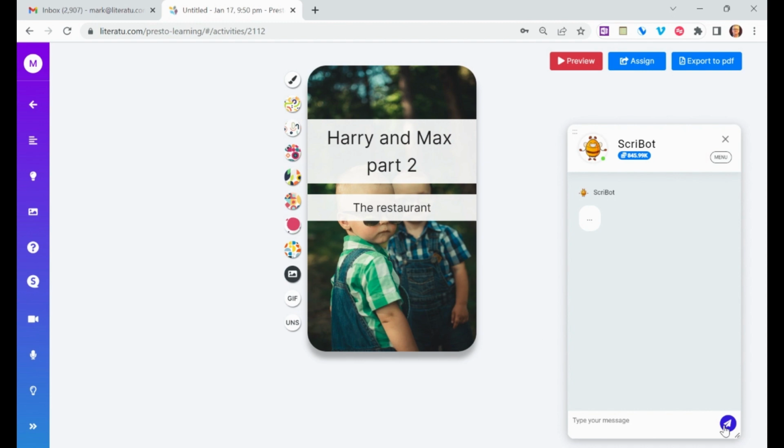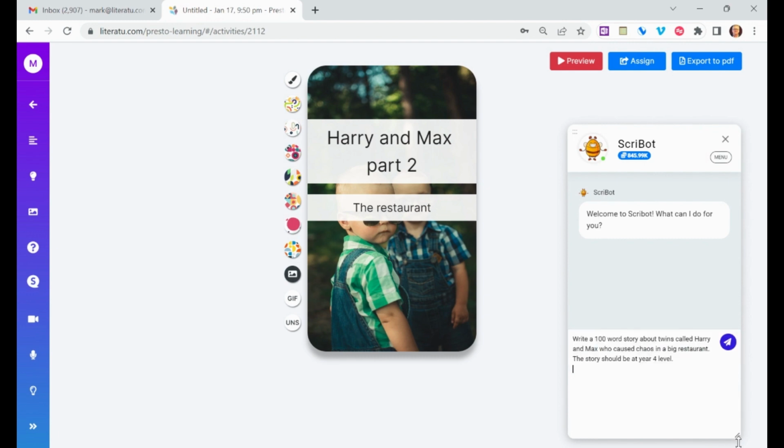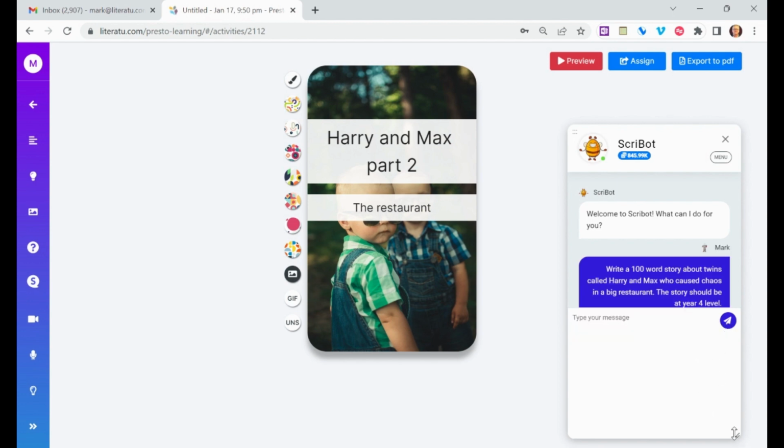Now we're not going to write the story. That's crazy. I mean, who would write a story? Let's just get ourselves a prompt. It's going to be for a year 4 class, so we'll do something like this. Okay, now we'll read that: a 100-word story about twins, Harry and Max, chaos in a big restaurant, year 4 level. We're going to ask Screebot for a story.